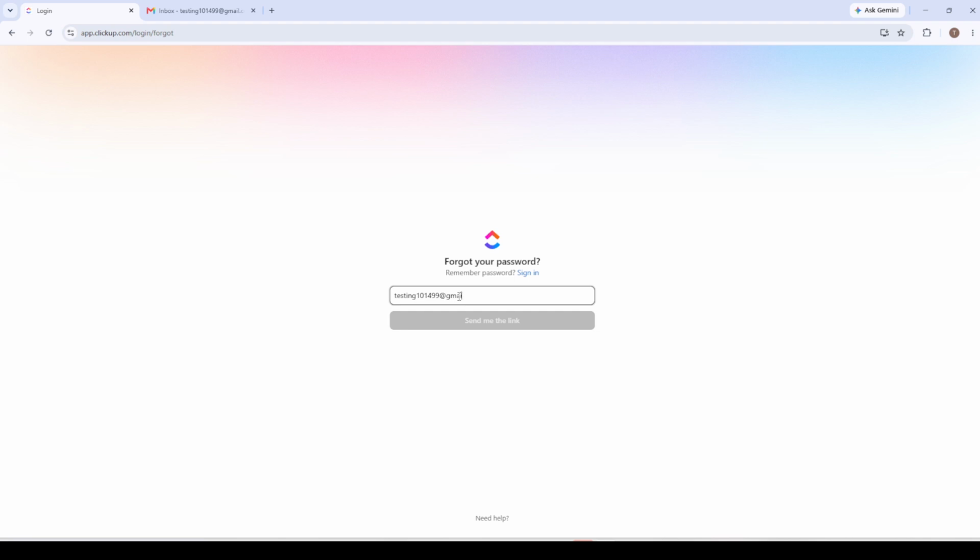Now, instead of entering a password, look just below the password field for the Forgot Password link and click it. This is the step that kicks off the whole reset process. A lot of people miss this link because they're focused on the password field itself, so just look a little lower on the screen. You'll land on a short form asking for your email address one more time.